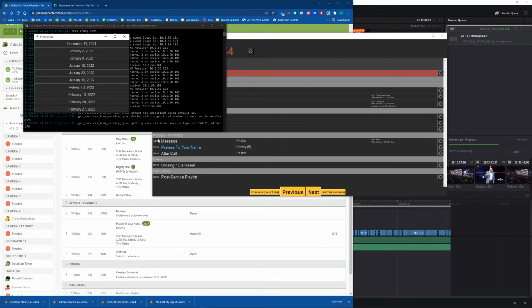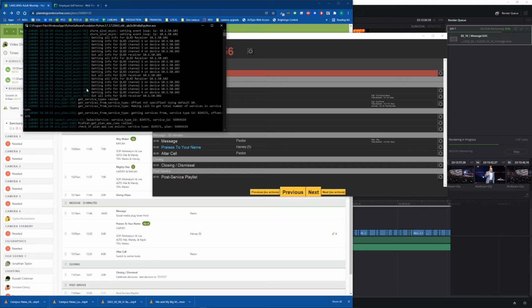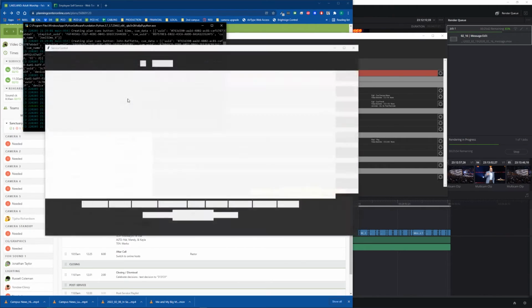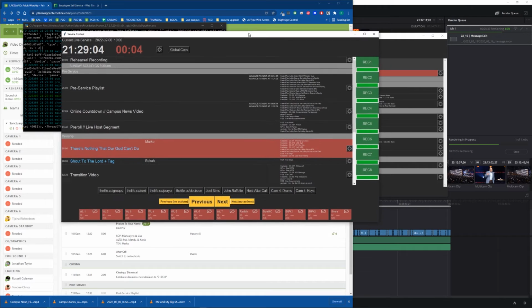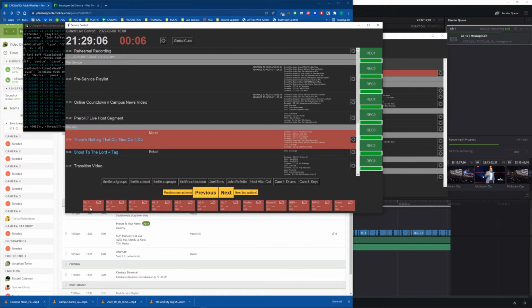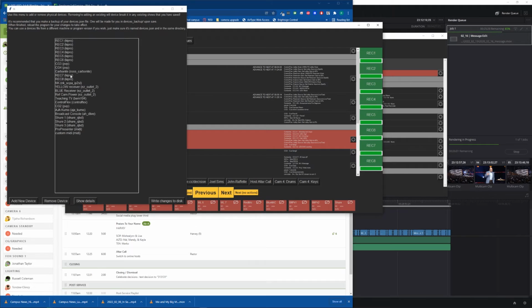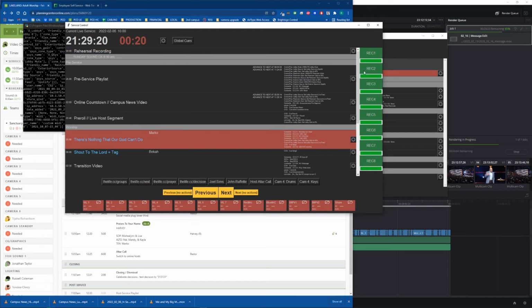And load this one up. So this weekend coming up is the 6th. And with that, here we have, well, first of all, on the right here, we have some AJA Key Pros. Those are just devices under Device Editor. All of these, we just add new device, AJA Key Pro, and so on. So that's what those are.